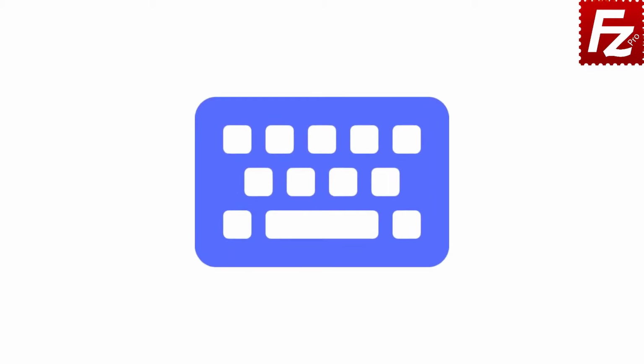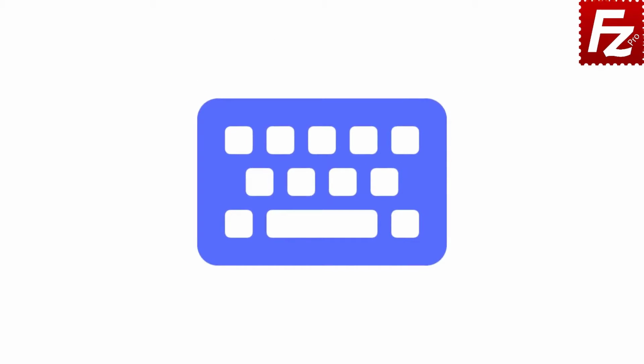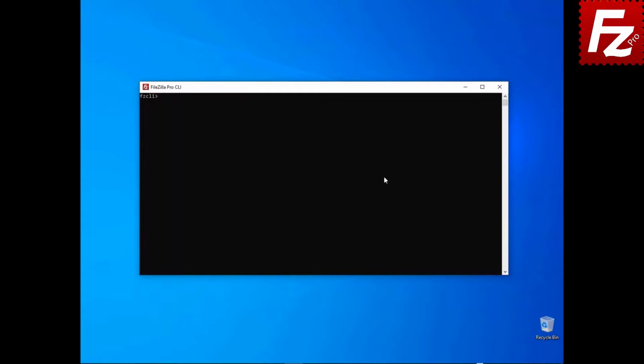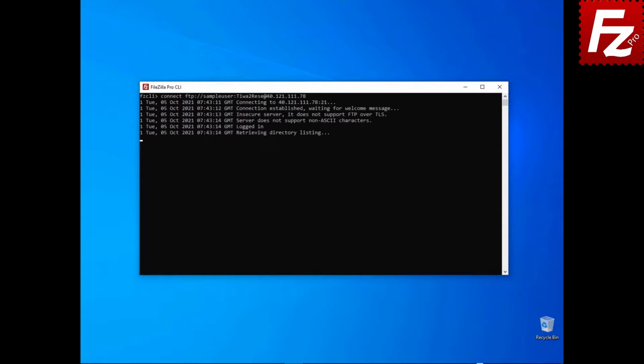In this tutorial, you will learn how to transfer files using FileZilla command line. Launch FileZilla CLI. To connect to a remote site, enter the connect command followed by the protocol type, user, password, and server host name or address. To list the content of the current directory, enter the ls command. To change the current directory, use the cd command.